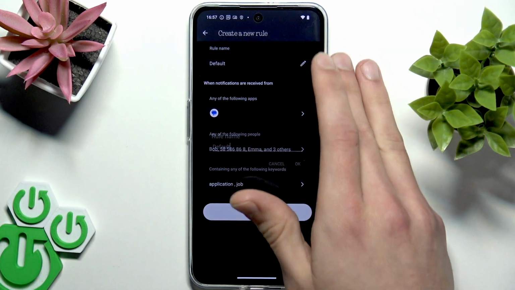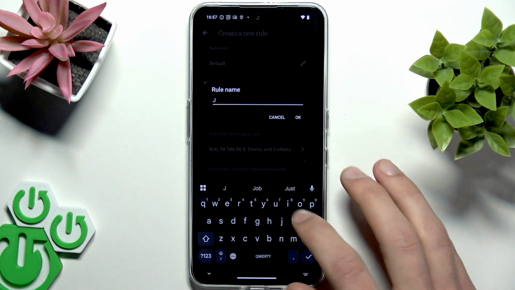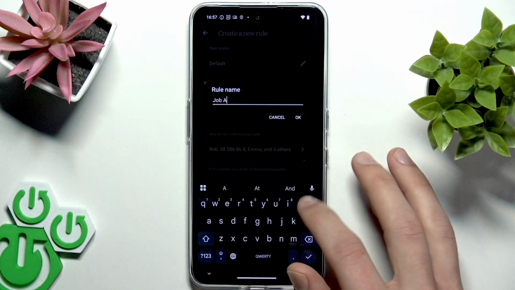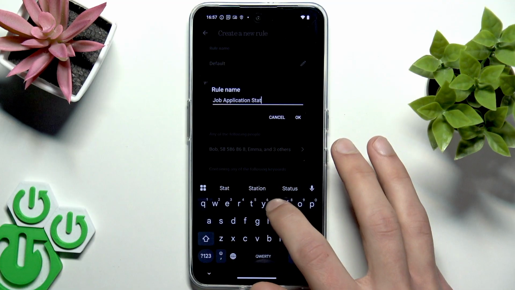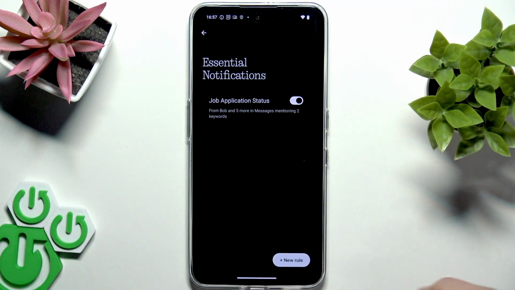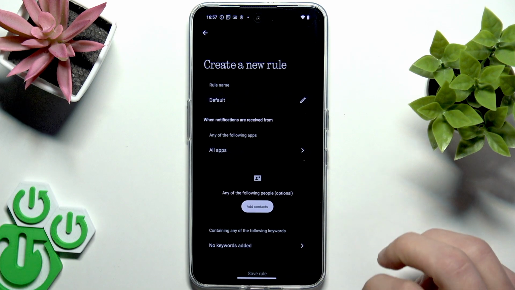And now as a name, let's say job application status, and then let's save this rule. Now let's add a new one.